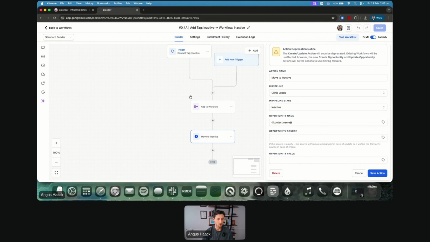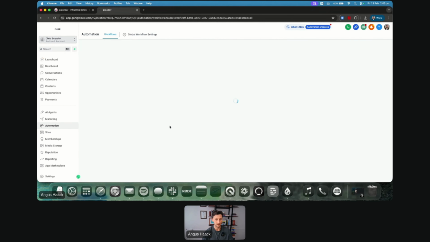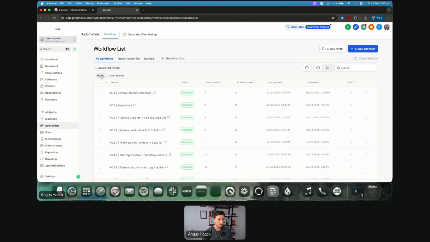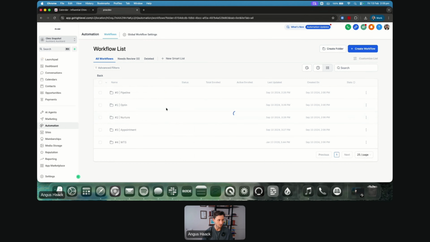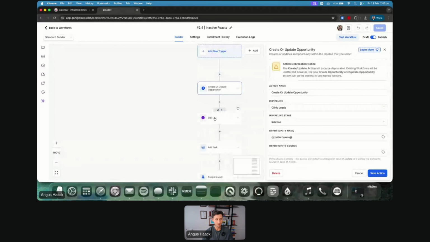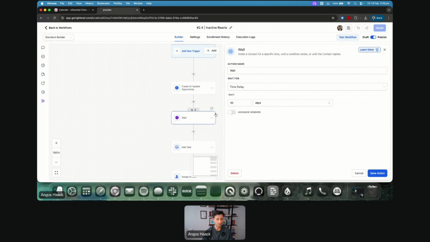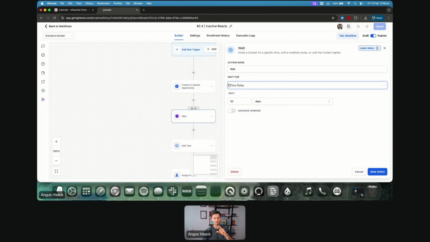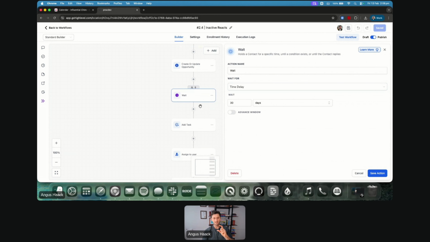So if we then go to the workflow of 2.4, that's the actual inactive reactivations that's happening inside of here. We go back, we go to nurture, we go to 2.4, inactive reacts. So then what's happening in the background here is this opportunity becomes an opportunity in that pipeline. There we go. The first step that goes in is a wait step. That wait step is for 30 days.